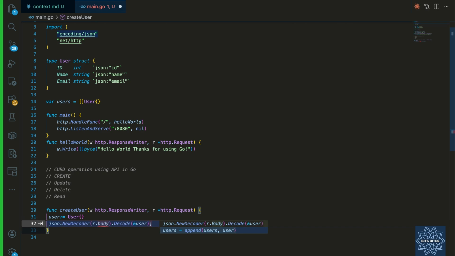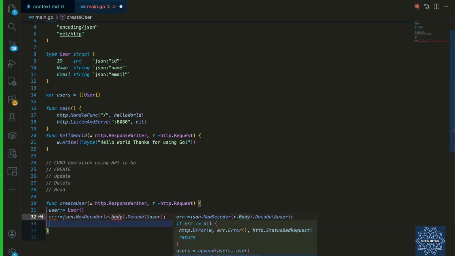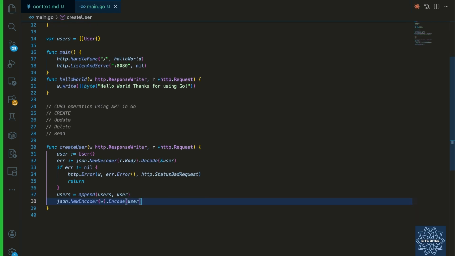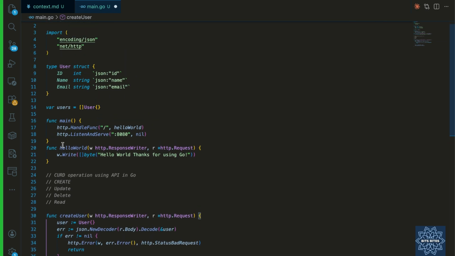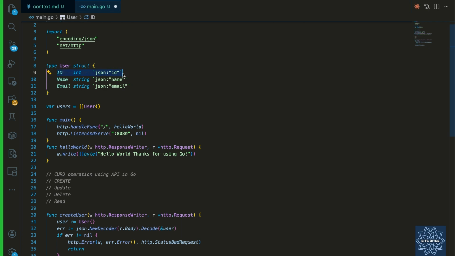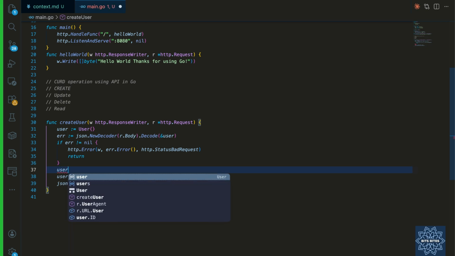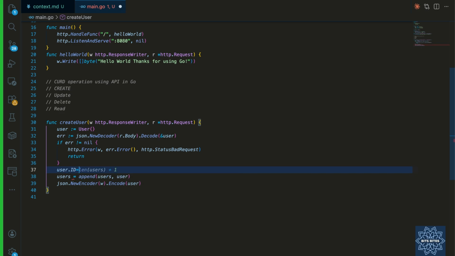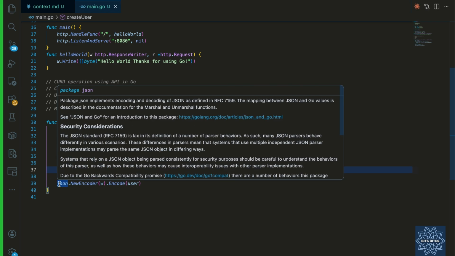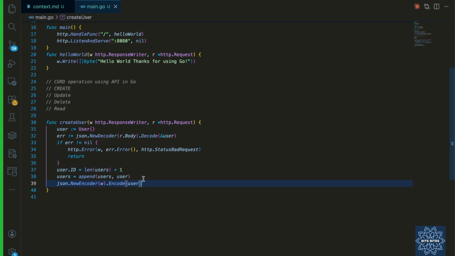It will get the format, but it may throw an error. If we get an error, then we need to send an error message to the user that the request you are sending is incorrect. Otherwise, we are appending the user. But before that, we have an ID, treated as a unique ID. I will let you know why we go with the unique ID format. So user.ID will be the length of the users plus one. And if the JSON decode succeeds, the user will be part of it.